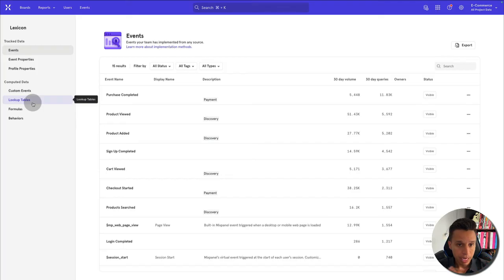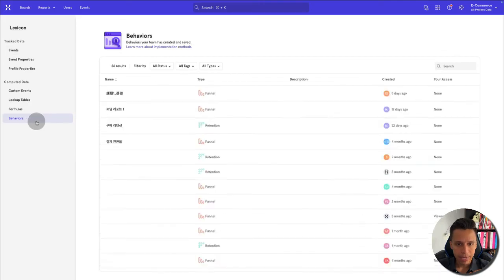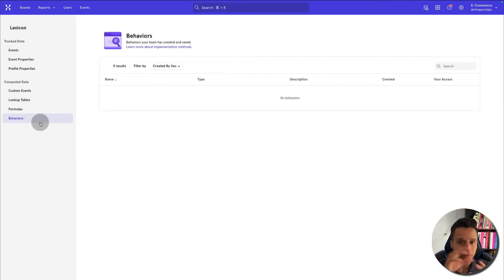There's lookup tables, which are actually quite useful, where you can do lookup based on values. So you have some input, list of values on the left, and then you have some output on the right. Formulas, which we talked about before with the marketing channels, the organic, social, and so on. And behaviors are just some specific filters that you want to save and reuse over and over again.